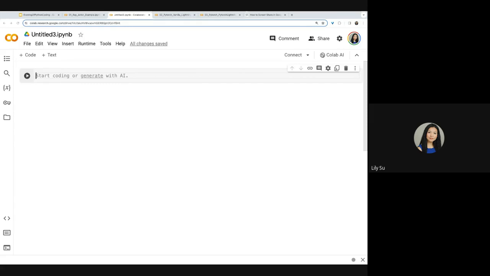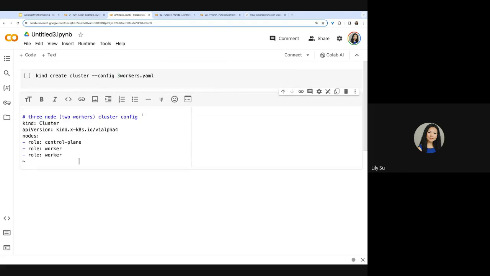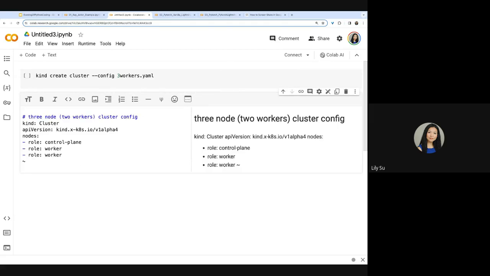What I was going to show is what I would generally type in on my Mac terminal: create cluster config, and then a file called 3workers. So it would look like this, with my file being 3workers.yaml. After I type this in, the result I would get looks something like this. This is the YAML that I'm running.